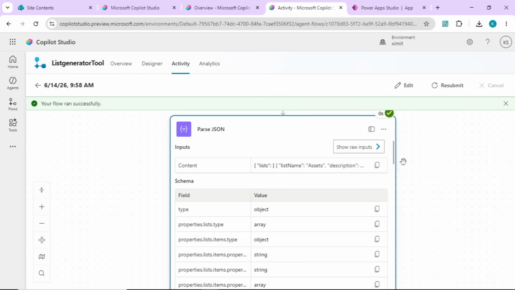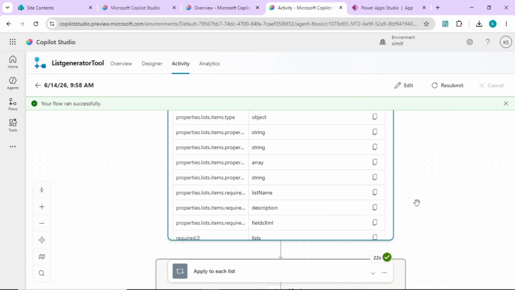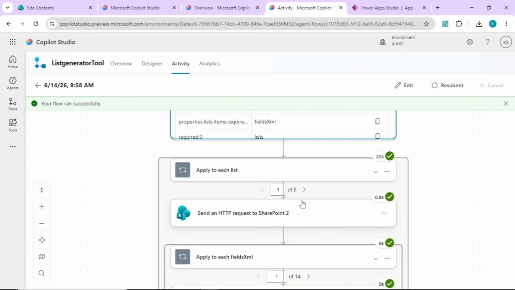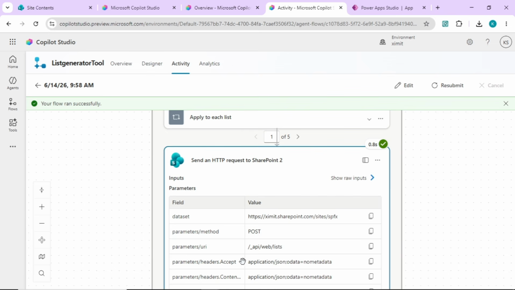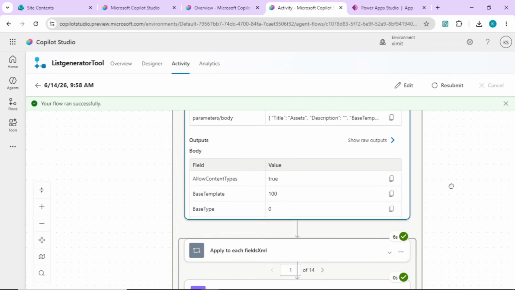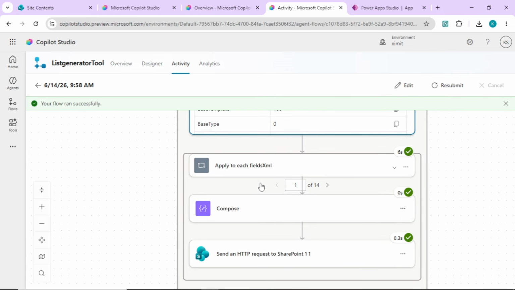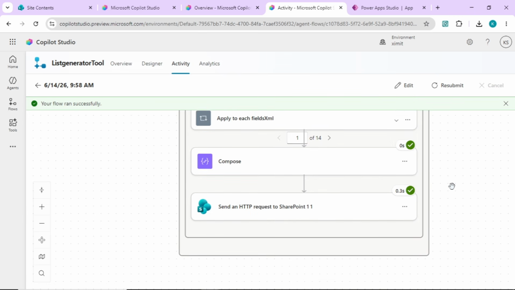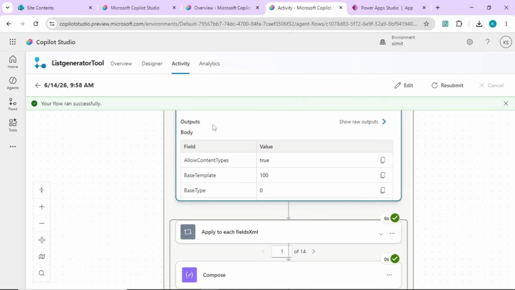Once it's parsed, we are taking help of the SharePoint send HTTP request action. It iterates through all the lists which it needs to create and sends a request to SharePoint, and then it creates a list within our specified site, which we are reading from our input. Then it creates one by one, it gets all the field XML, again under an apply to each loop. It creates all the individual columns within that list. Right now it's 14 columns, so it iterated 14 times, and finally it created that list. One by one, all the 5 lists would be created with this workflow.